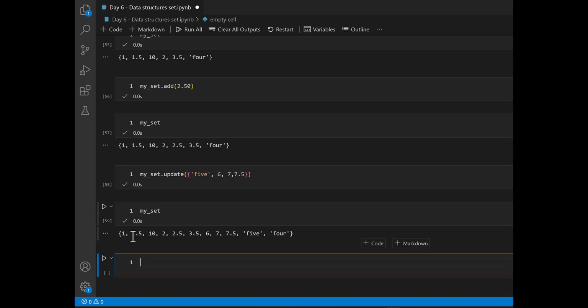You can see 1.5. The drawback here is that after 6, 7, 7.5 it automatically starts updating from here, and now the 4 is at the last. A set doesn't follow any regular kind of pattern. It has a very different pattern compared to other data structures.